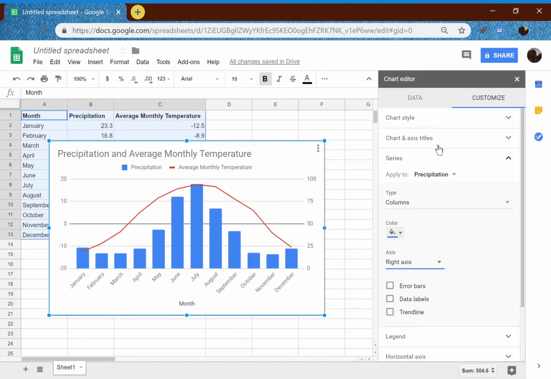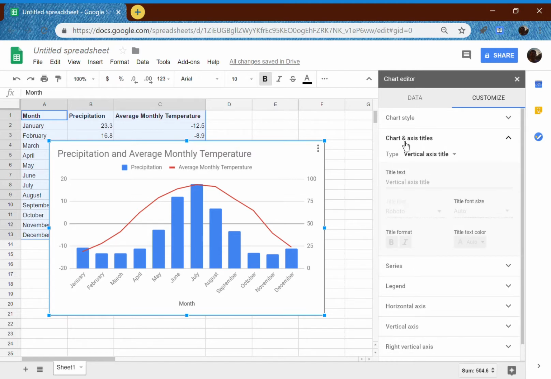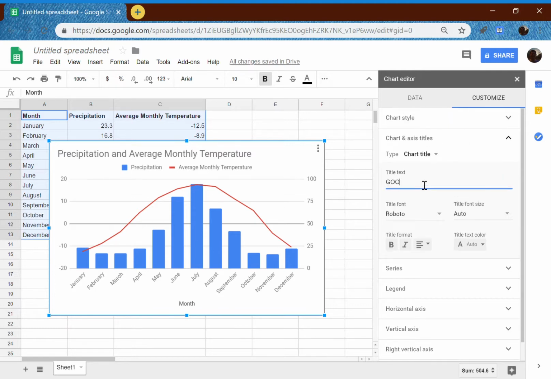After that, all we have to do is rename our chart. Go to where it says Chart and Axes Titles, press on it, and then change the type to Chart Title. Here we can name our graph. Give it a really good title and make sure you label everything.